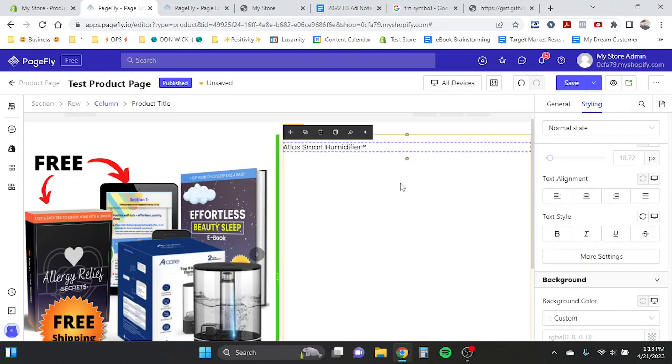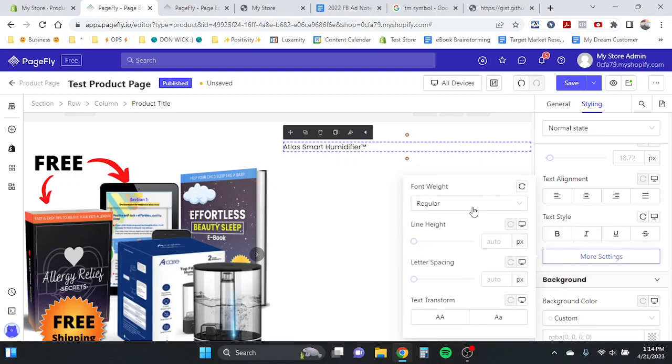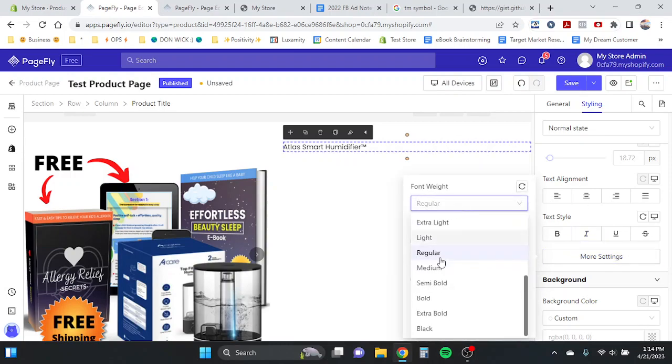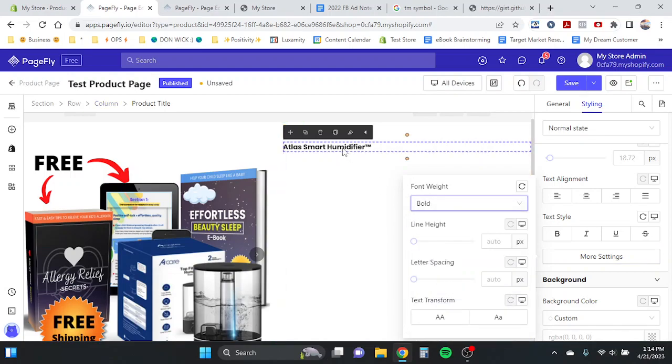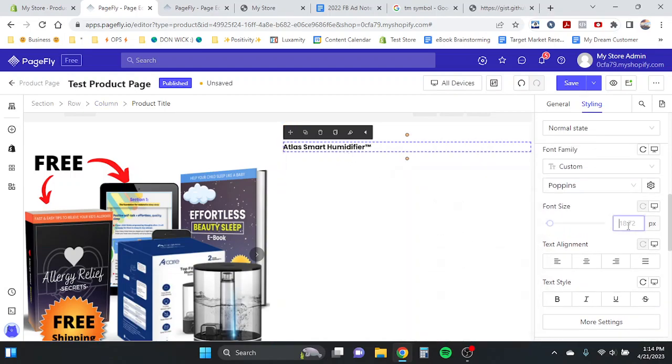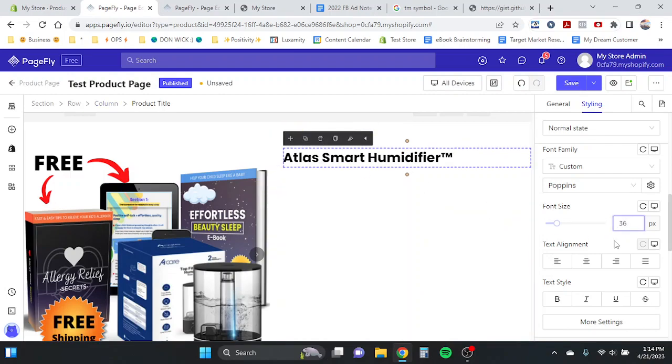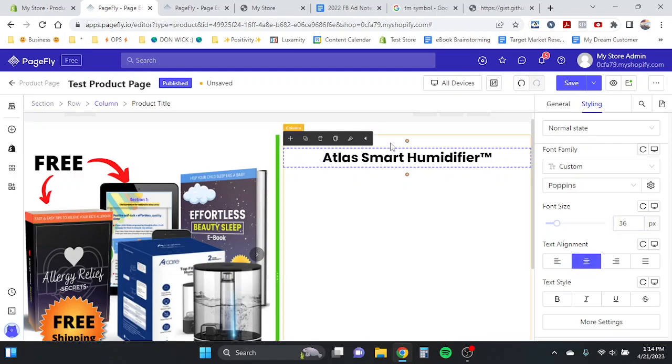Poppins is selected. In this case, I want to bold it. So I'm going to click on more settings here, click on font weight, go to bold, and as you can see, it's bolded now. And we're going to make the font size a little bit bigger, like 36. And then we're going to center it. So text alignment and then click this one here to center it. So there we go. We got the title there.